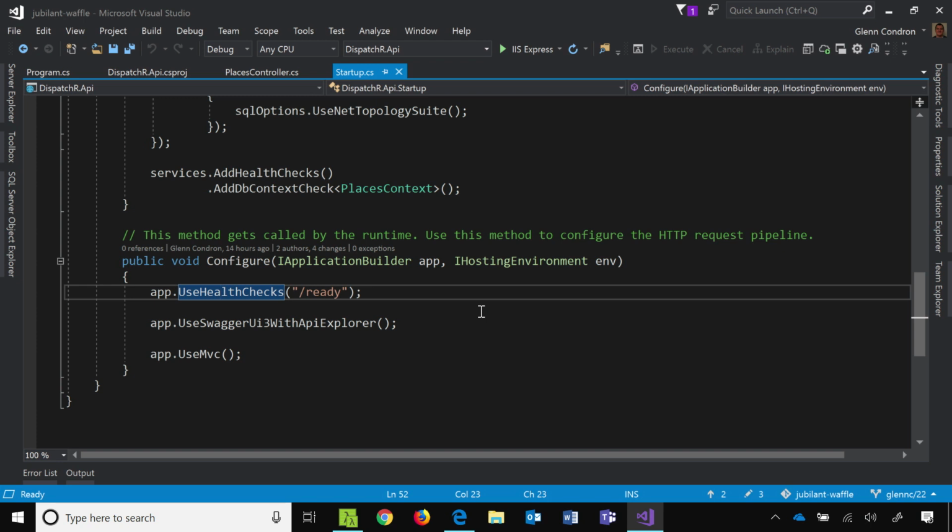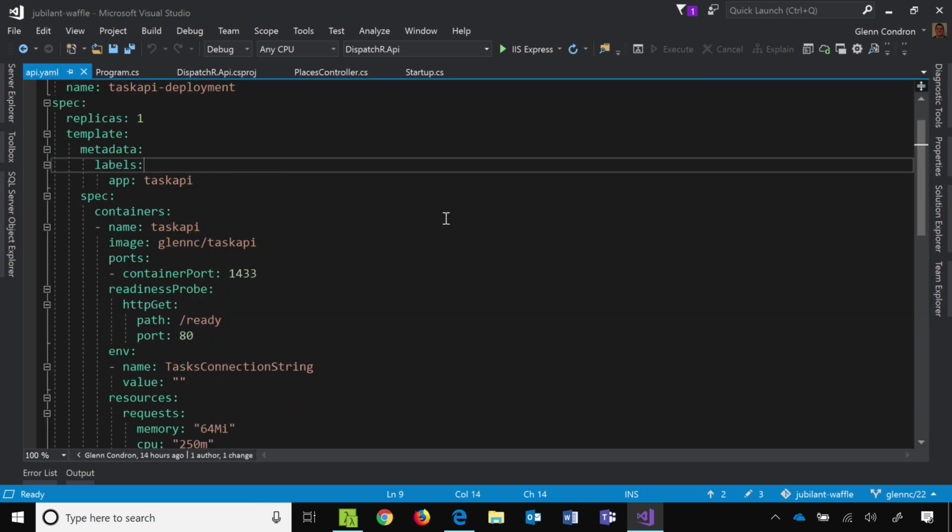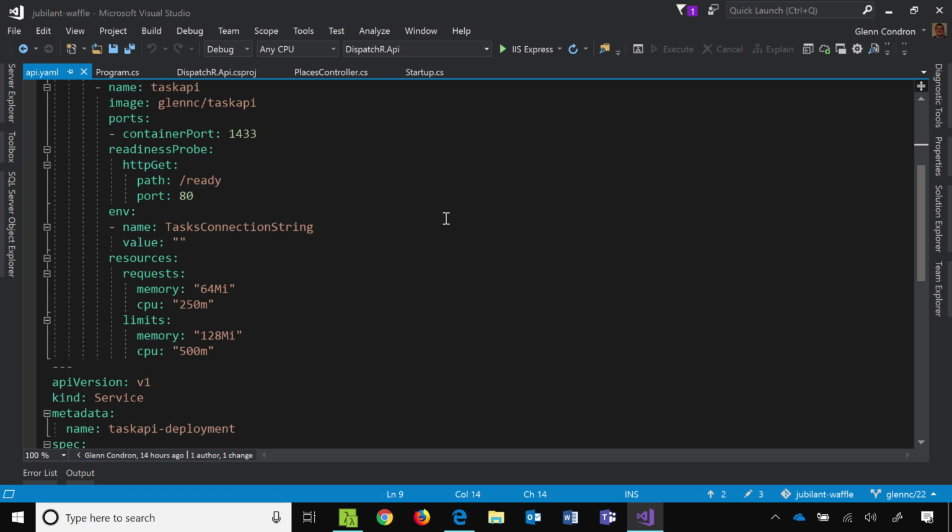Now, where this also becomes really powerful is if you have a file that looks like this, this is a Kubernetes configuration file, and here we have the concept of a readiness probe. A readiness probe in Kubernetes means that there are two things it will do very importantly, so let's talk about them in order.